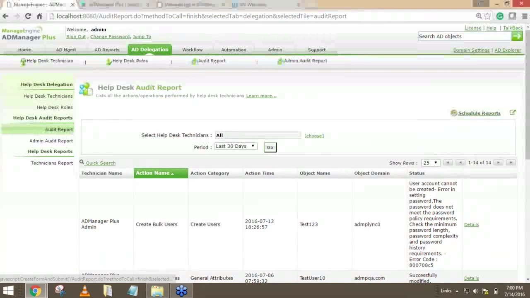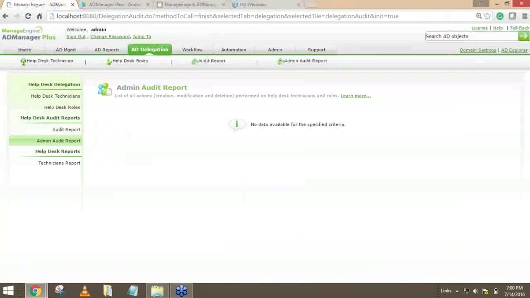Okay. Now, how is the audit report different from the admin audit report? Okay. Now, I log into ADManager Plus.